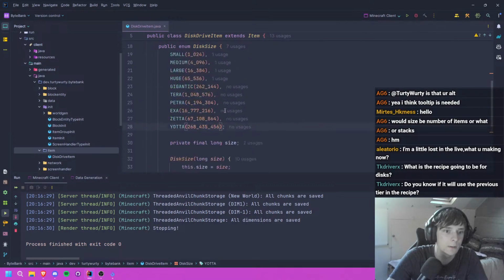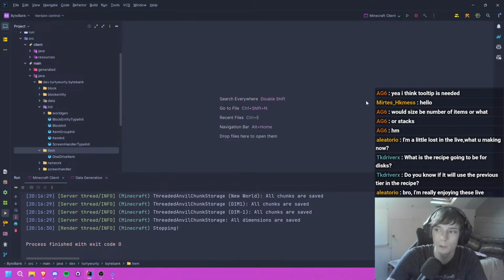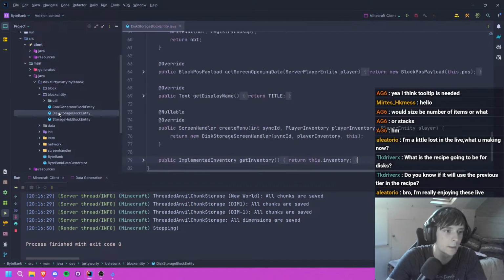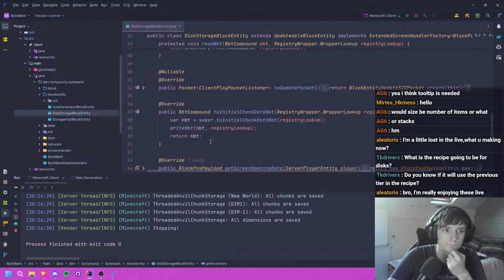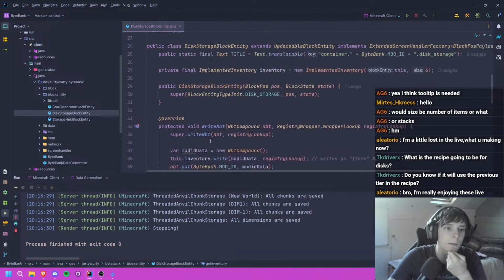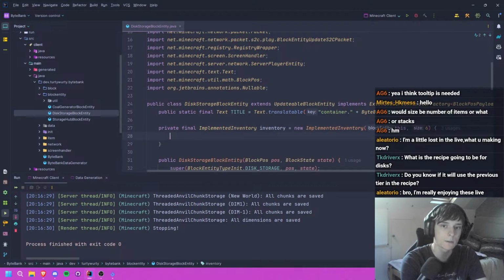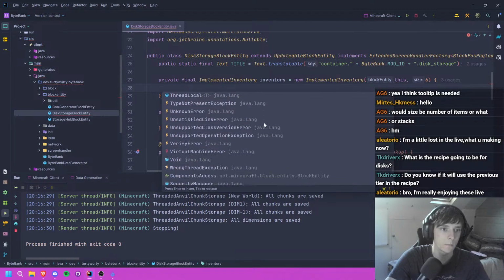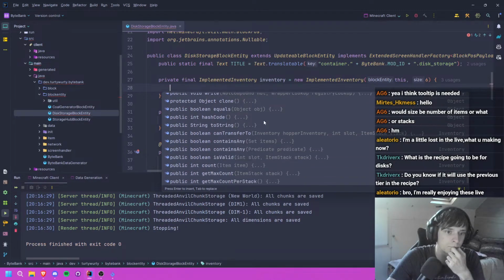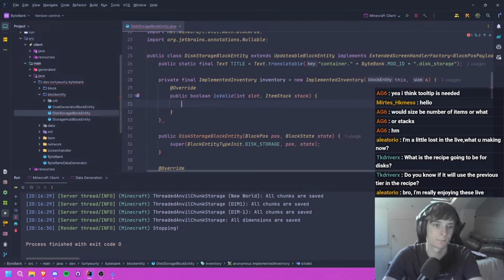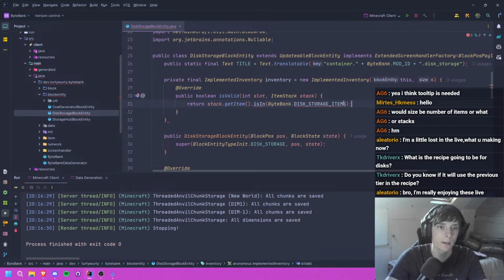Okay, let's close this. We don't need this now, do we? No, we do not. Let's go into here. Okay, and this slot. I'm hoping there's a method for this. Can transfer to? No. Is valid. Is valid is probably correct.